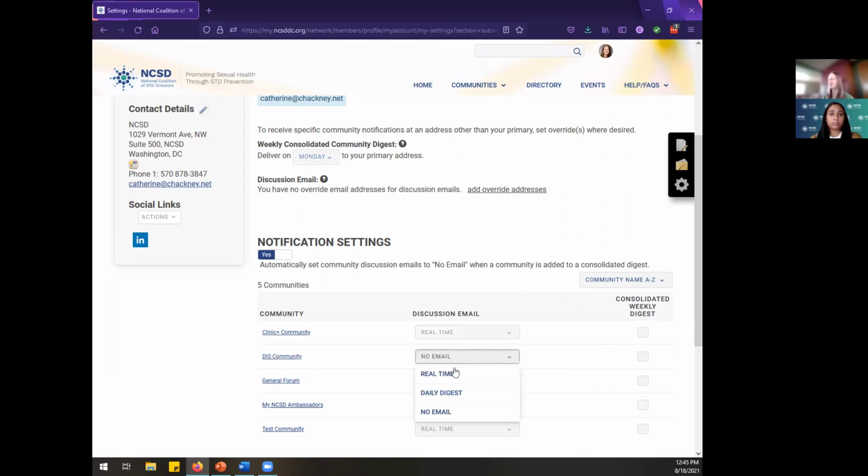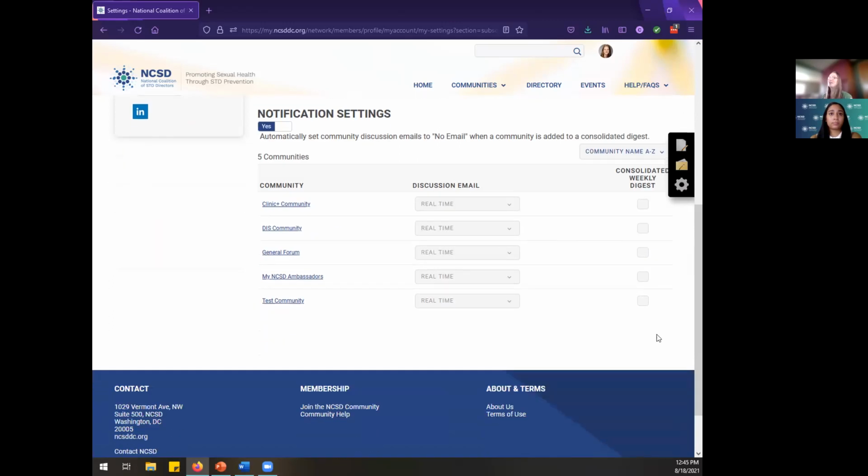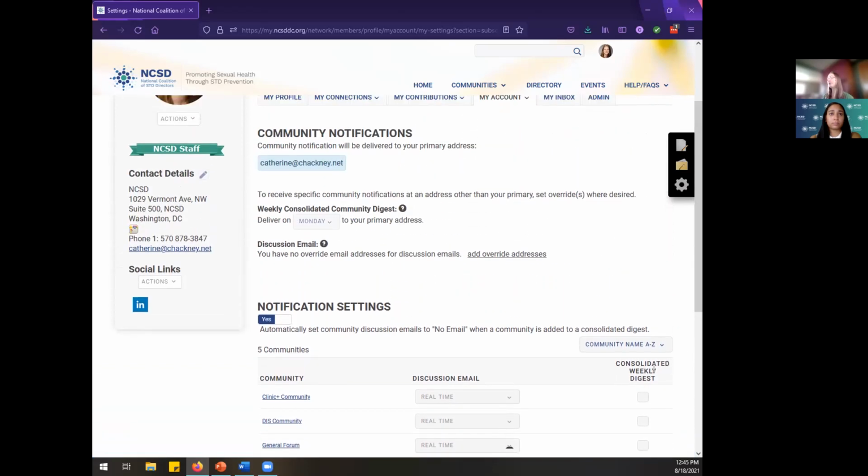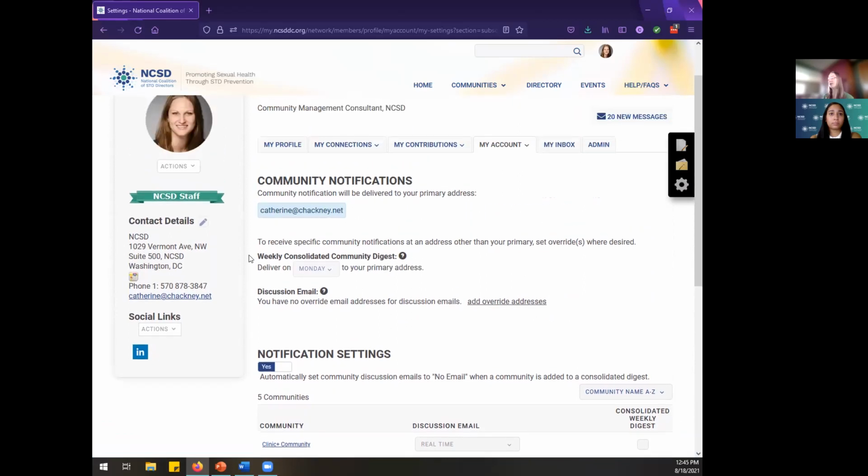And I'm actually going to put myself on real time again right now. And this page, kind of funny compared to the other one where the privacy settings, you do have to save them. On this page, your changes automatically save. So there's no save button here you have to worry about. If you do choose that daily digest option, you can also select which day of the week your weekly digest is sent to you on.